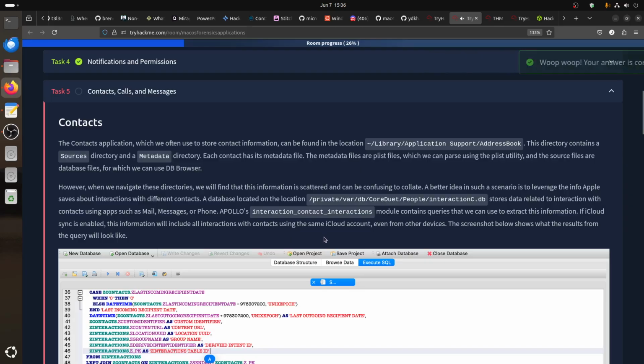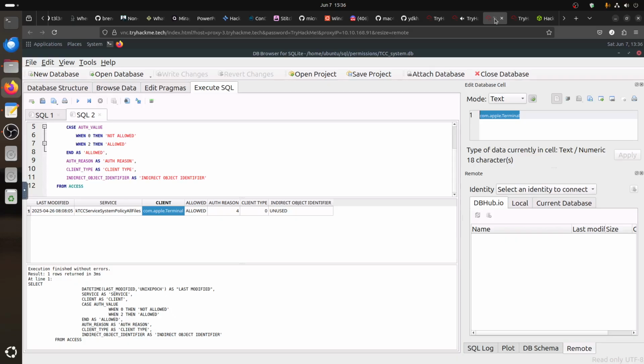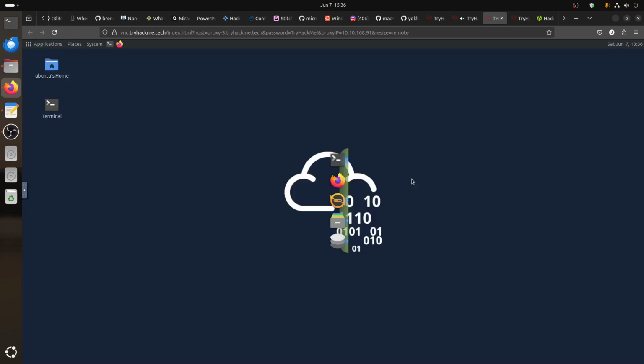Contacts. Now the contacts application, which is often stored, we have two applications' support address book directories, when we navigate these directories: Library, Application Support, AddressBook. So let's go there.